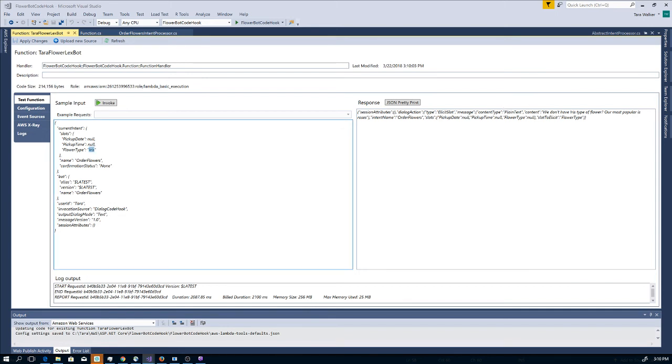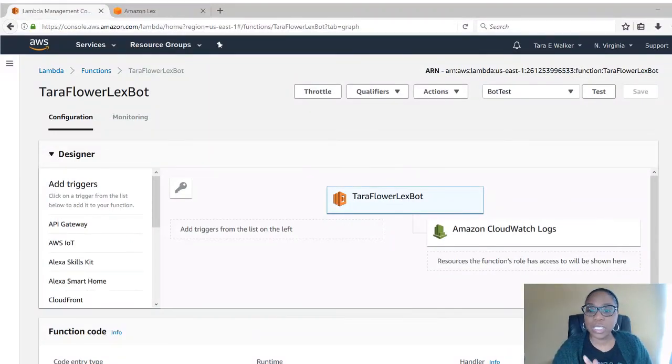So if I now type roses, that works. Great. So we have debugged our Lambda function, and in our last minutes, I'm going to run the bot and take your questions. So let's switch over here to the console. This is the Lex Bot in the console. Everything that I did in Visual Studio is now live in the console.